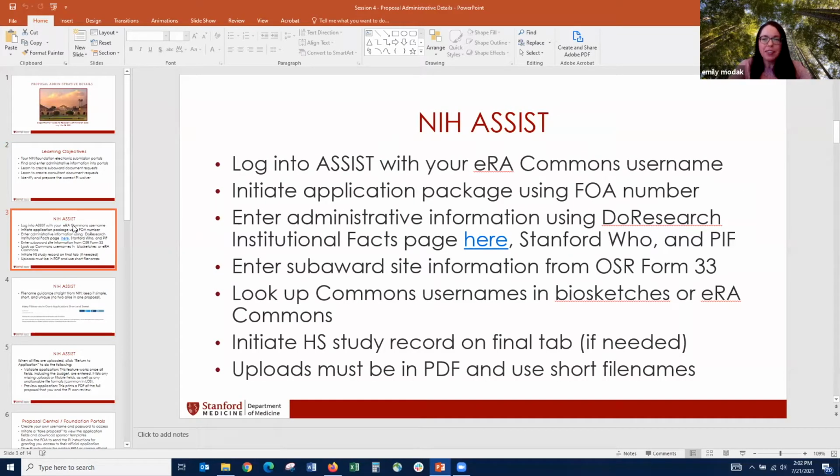So of course, a lot of our discussion is about NIH. Their proposal system is called ASSIST. And so I will show you what it looks like, but just quickly to go over the slides, you do need an ERA Commons username. If you don't have one, that comes from RMG. So your research process manager at RMG has to create that for you. If you create one for yourself, that's fine, but it won't be affiliated with Stanford and you won't be able to see anybody or do anything with it. So there's no advantage. You need to just go right to RMG, ask them to create that for you and associate you with Stanford. So then what you do is initiate the application package using the funding opportunity announcement number.